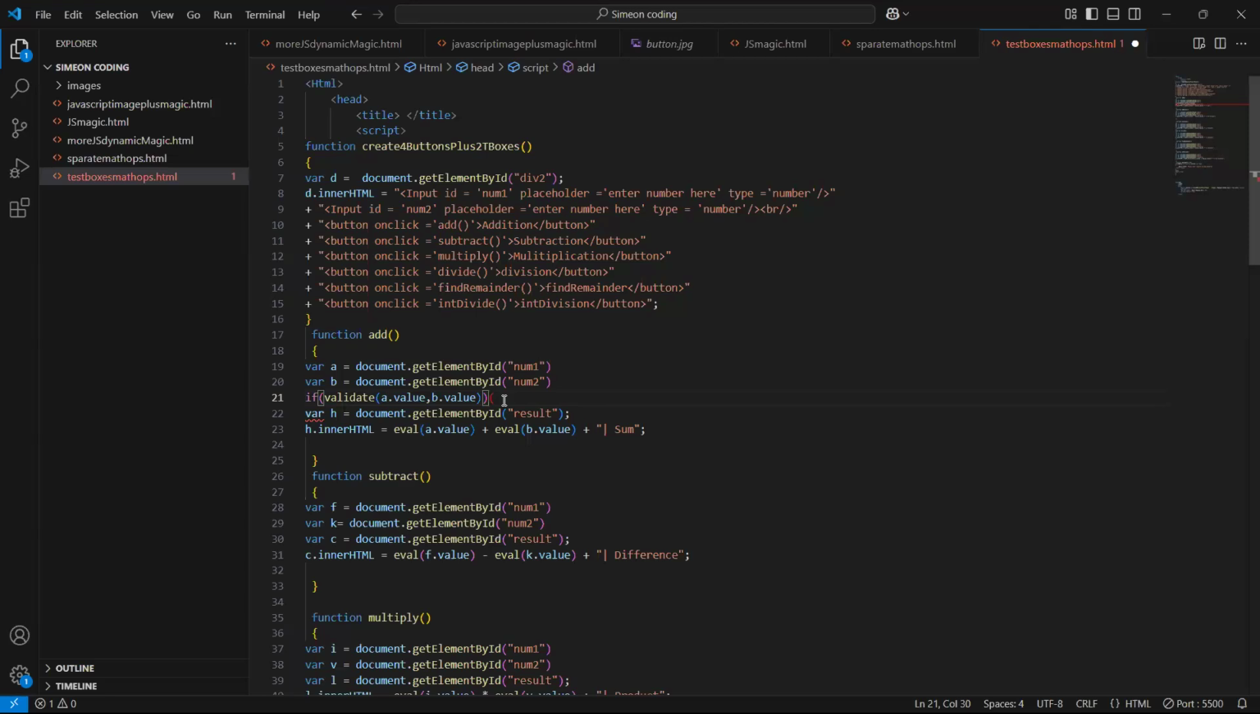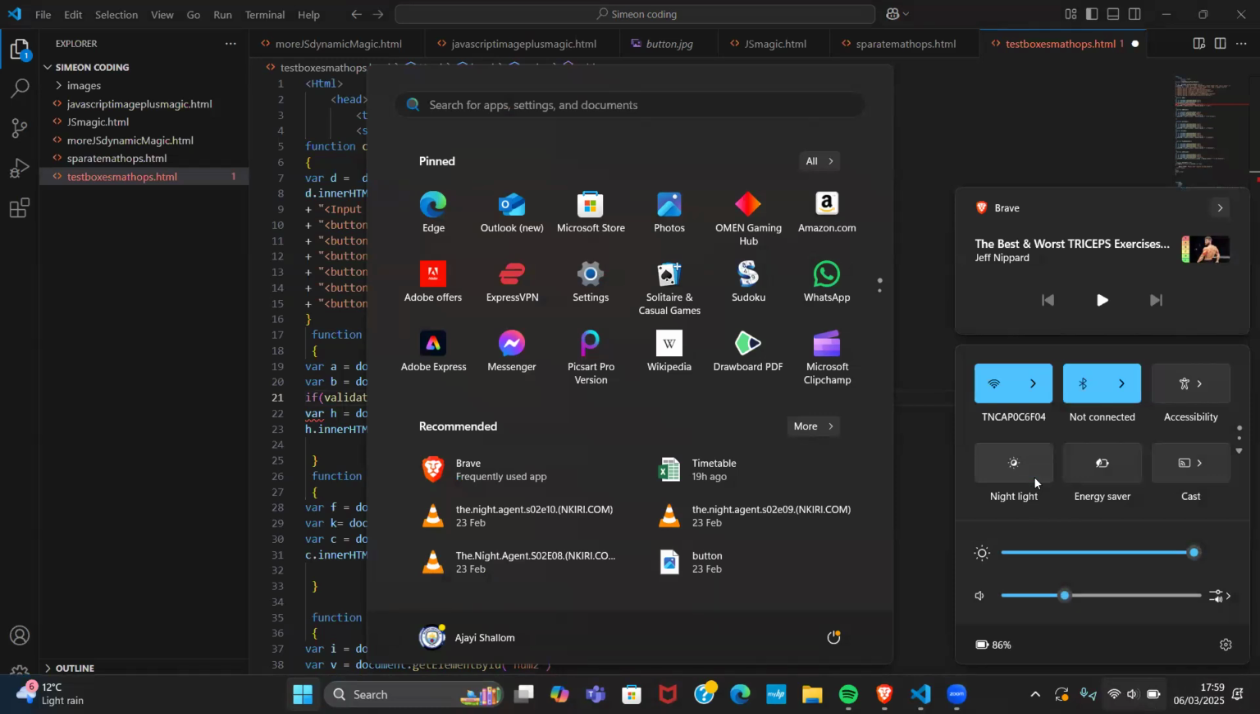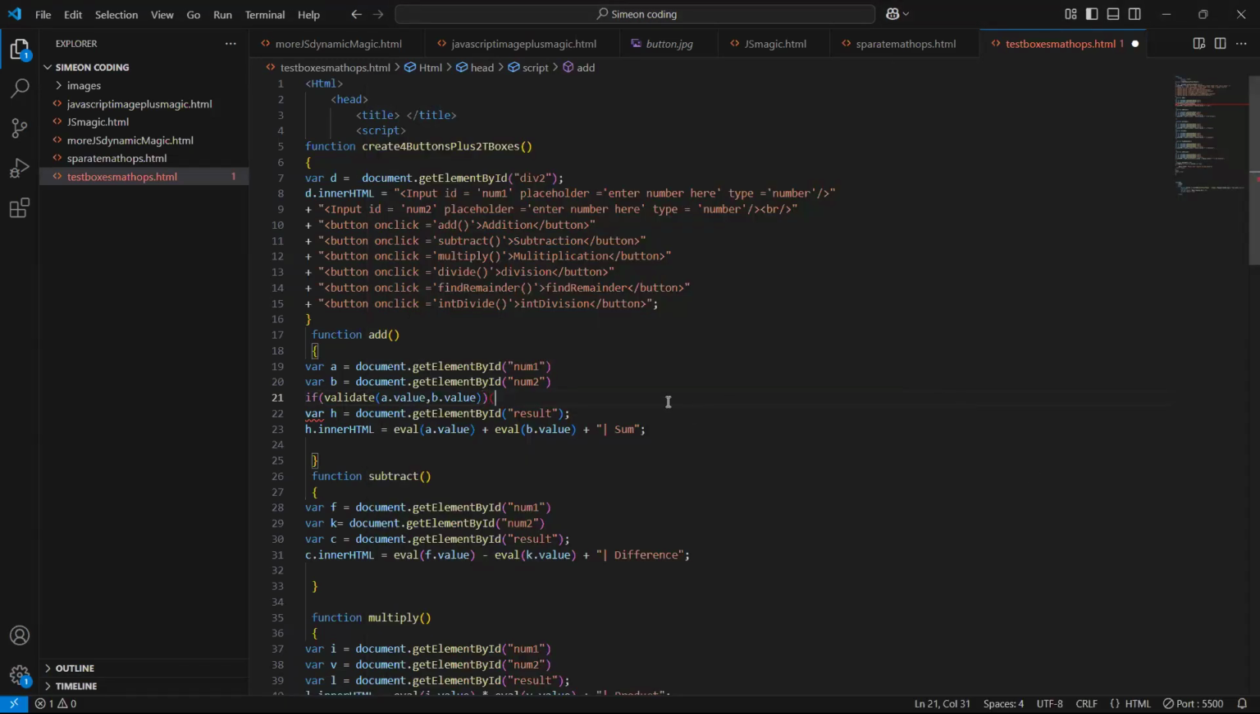All right. Now before the closing curly brace for that function add, put... Can you allow me? Let me just finish. Let me say what I want to say. Before the closing curly brace for add, put the closing curly brace for that if statement that you just opened.